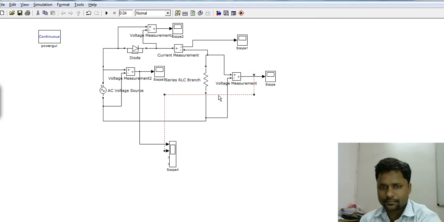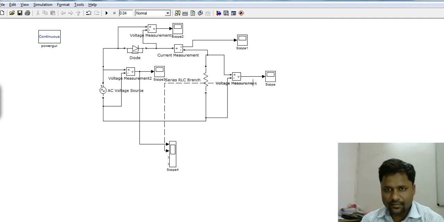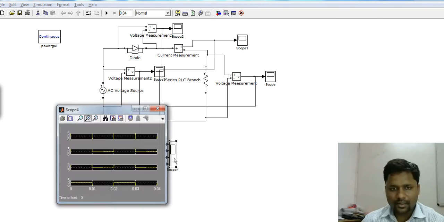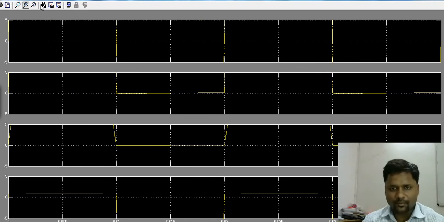Draw it again, and we have the load voltage. Then we have the load current, and lastly we have the diode voltage. Click on it, and this is the figure that we are obtaining.